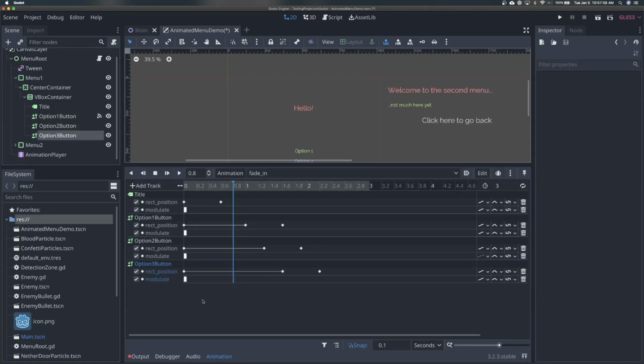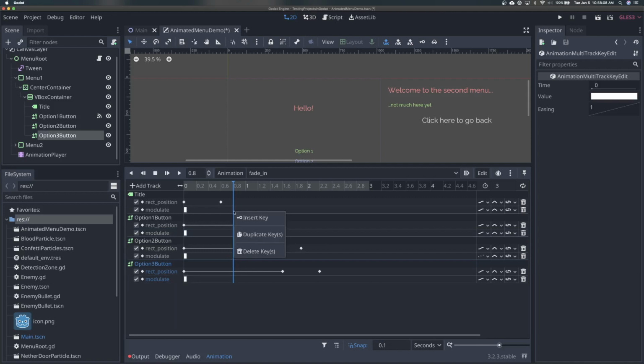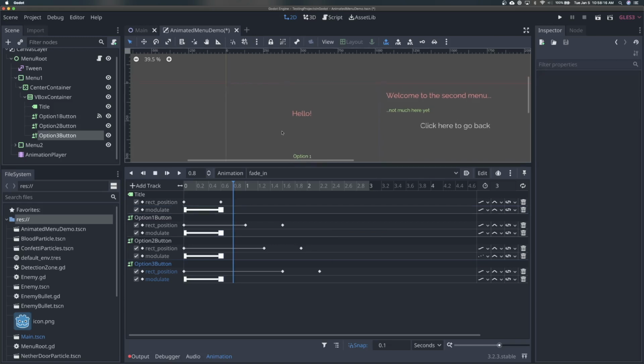Okay, so I've gone through and added a modulate track for each of our four elements, the title and the three buttons. And so now I'm going to select all of these modulate keys, which are at the beginning, and I'm going to right click and duplicate and move these back just to the start here.